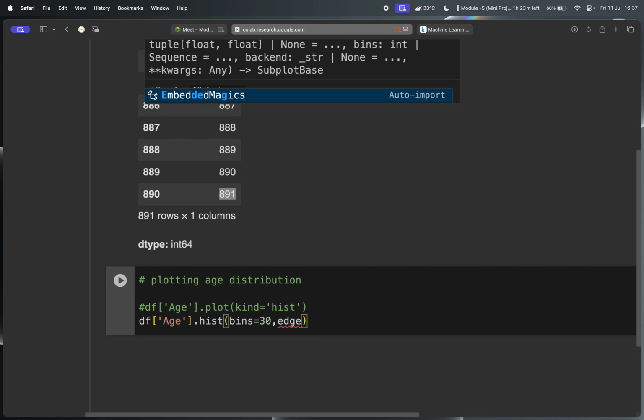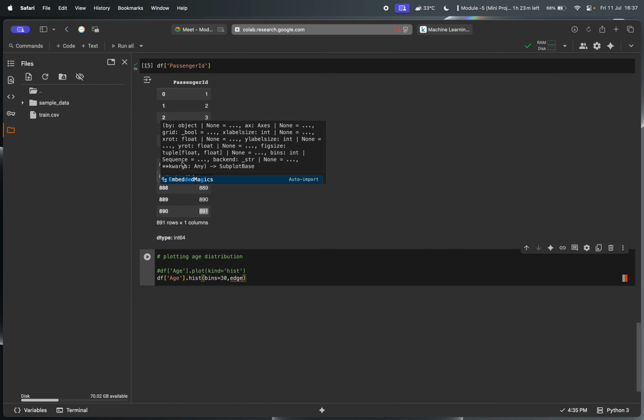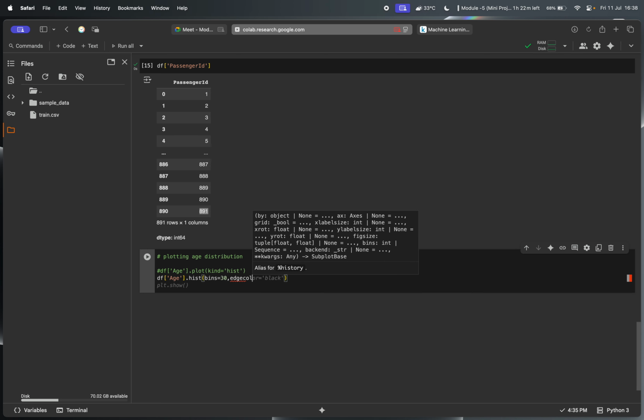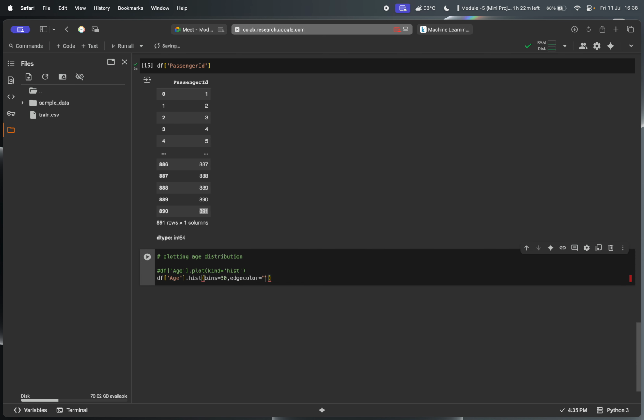And if you want, you can change the color also. For example, I want the edge color. What is the spelling of it? See, these are the parameters which it can take, right? So edgecolor, yes, I got edgecolor. I'll just put edgecolor is equal to black. And just one last line, plt dot show.